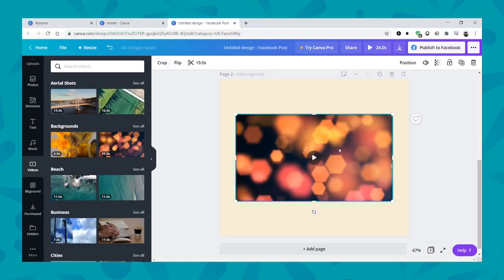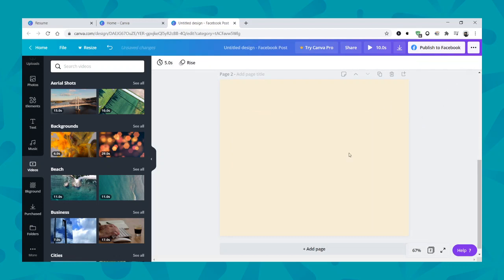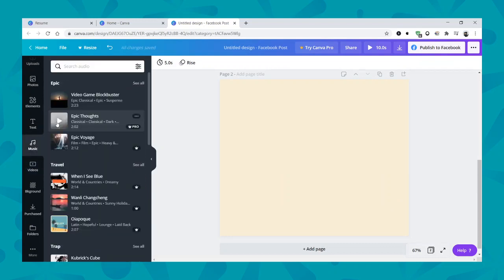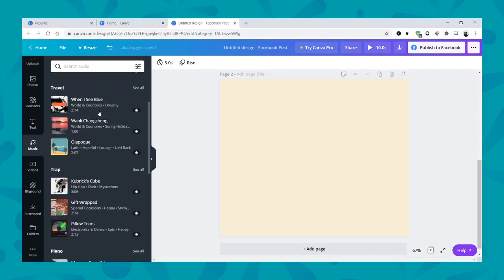So say I don't like that, all I have to do is click the little trash can up here or the delete key on your keyboard. So that's videos. This is a new feature. You can add music into your little presentation, your post, anything like that.